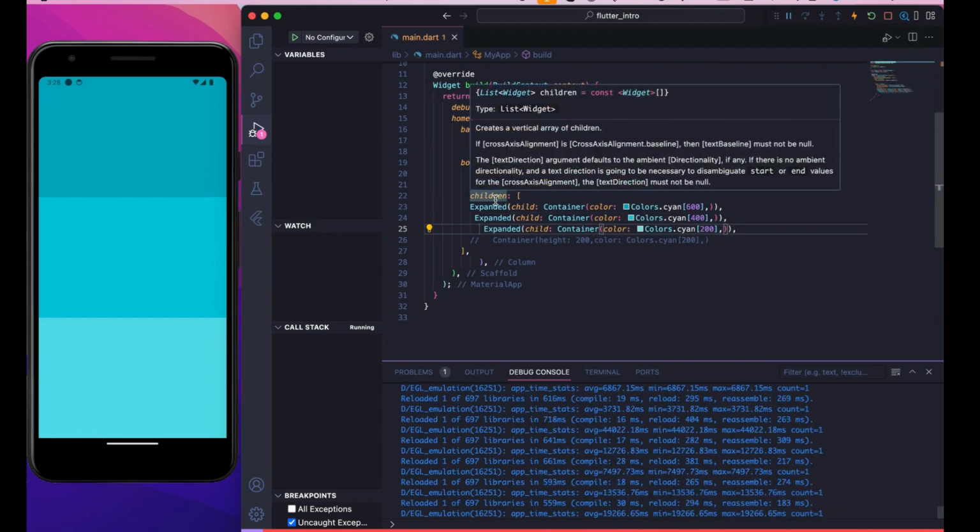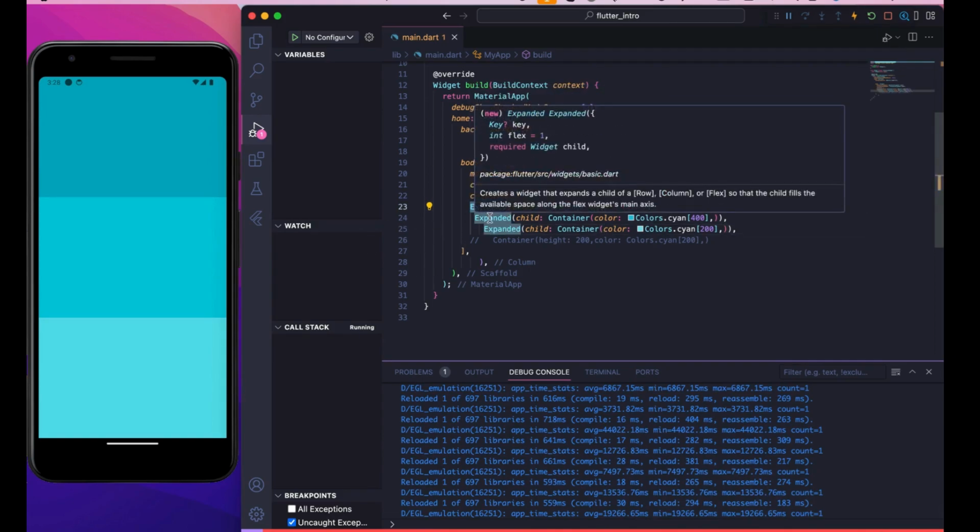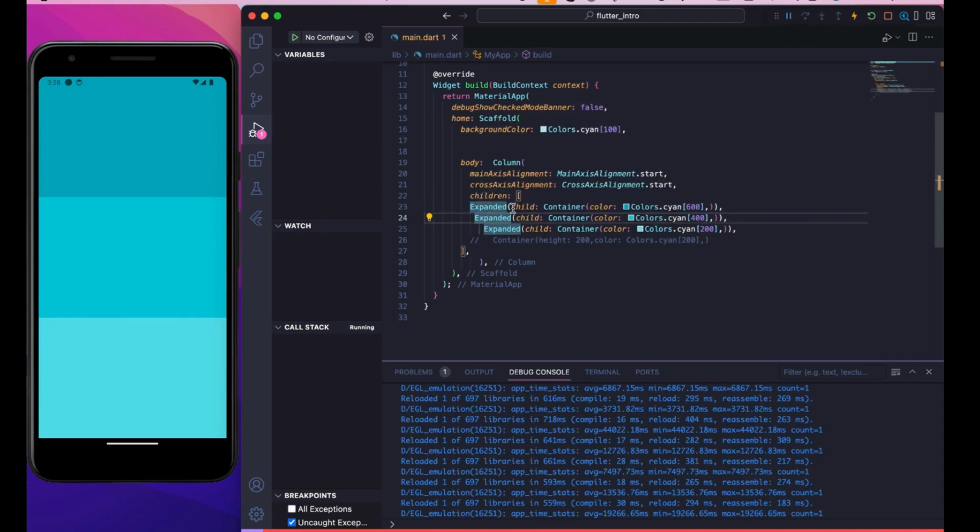So what Expanded does is it checks how much space it can get, and it can take the maximum amount of space it can get on the screen. Okay, so there's another parameter which can be used in Expanded, which is the flex parameter.